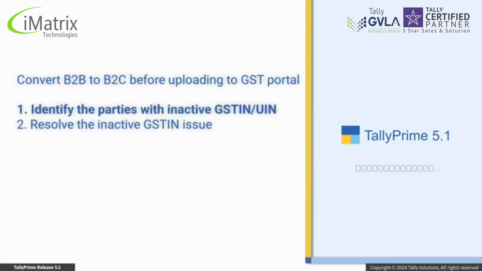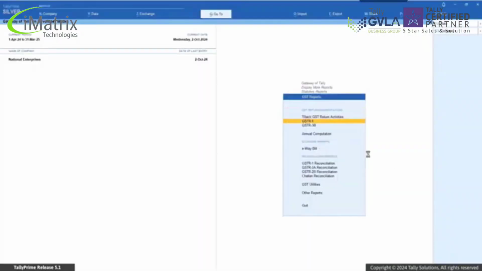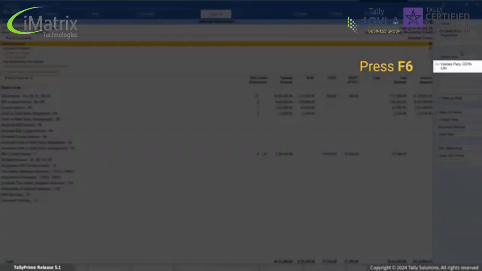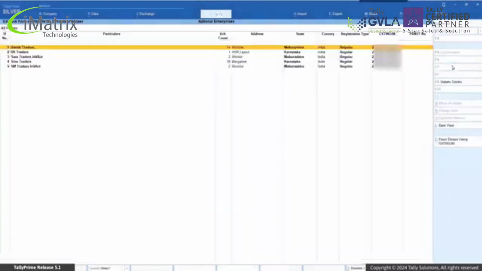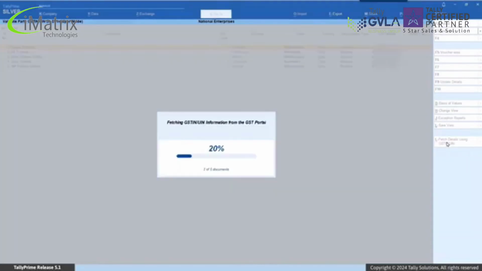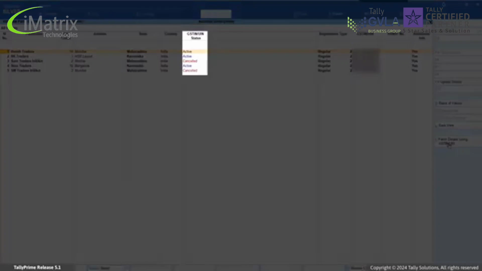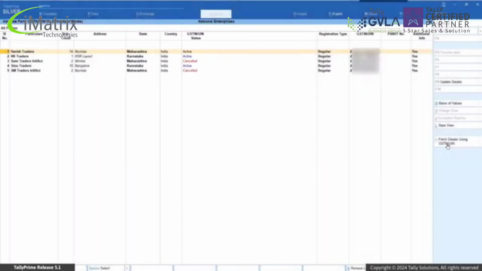First, identify the parties with inactive GSTIN UIN. Open GSTR1 for the period. Press F6 to view all applicable parties for that period. In the Validate Party GSTIN UIN report, press Alt-L to get each party's current status. You can see statuses like cancelled, inactive, or suspended.